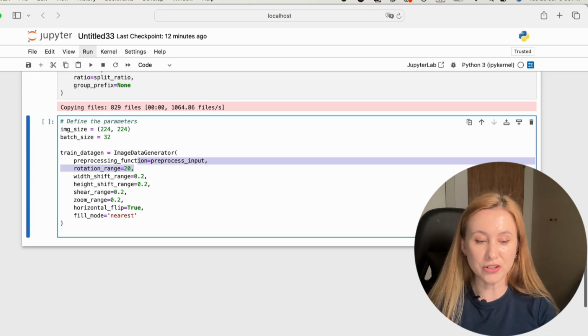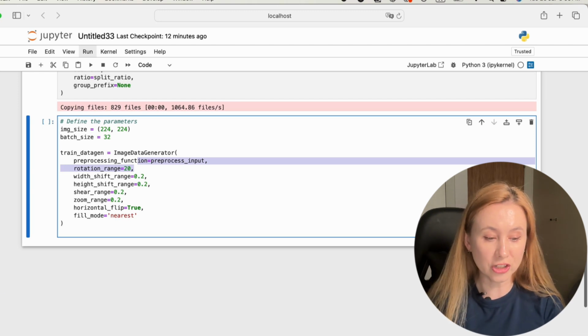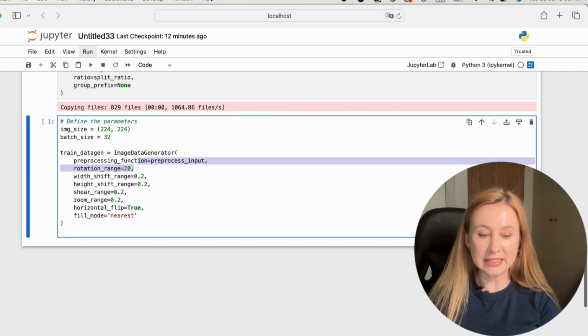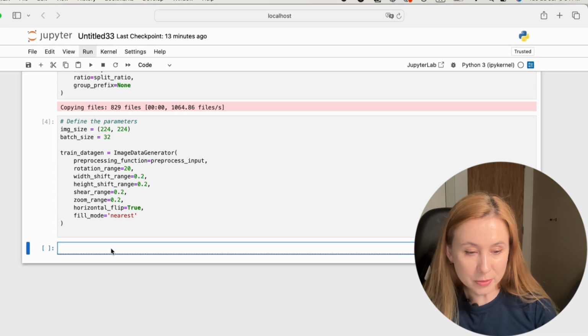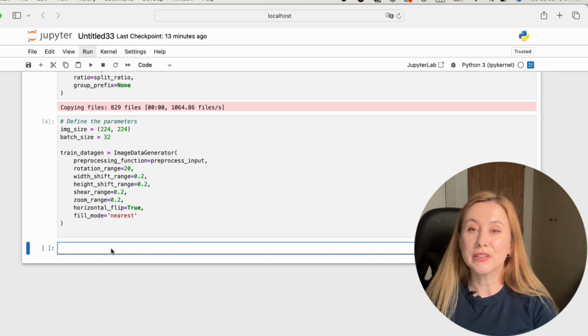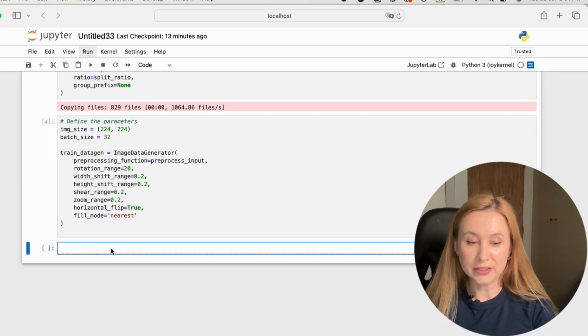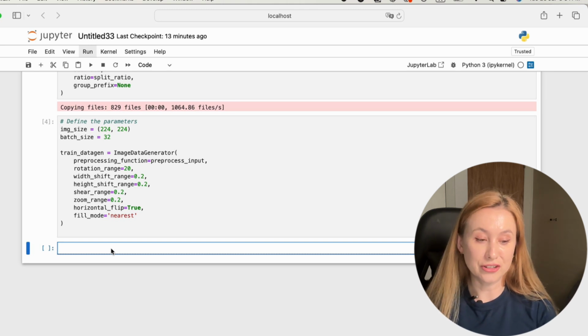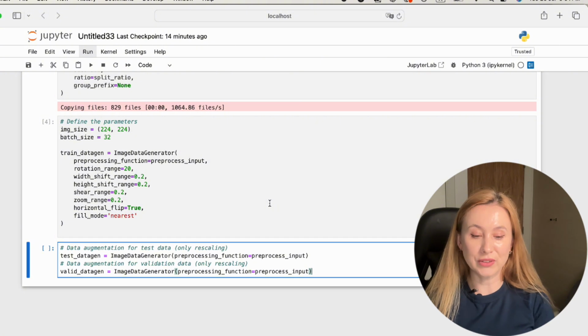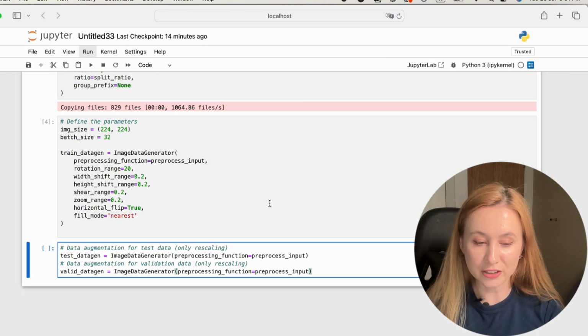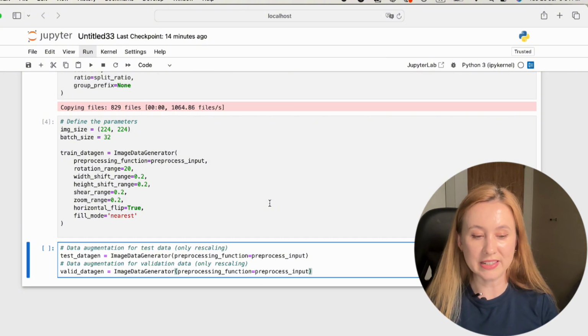Fill mode nearest: when the image is rotated or shifted, new pixels need to be filled in. The nearest pixel values are used. Let's run it. No problems. And now we need to do data augmentation for test data, only rescaling, and for our validation data, also only rescaling. We say test_data_gen equals ImageDataGenerator, brackets, preprocessing_function equals preprocess_input.